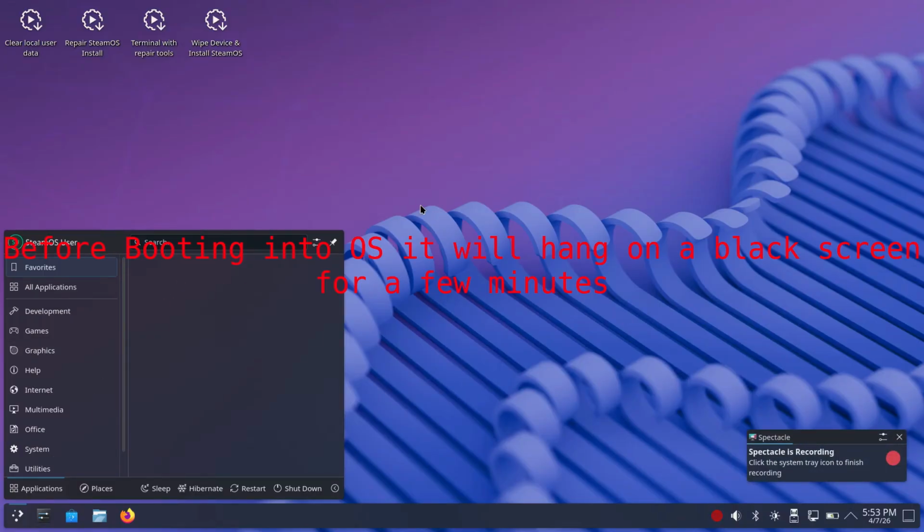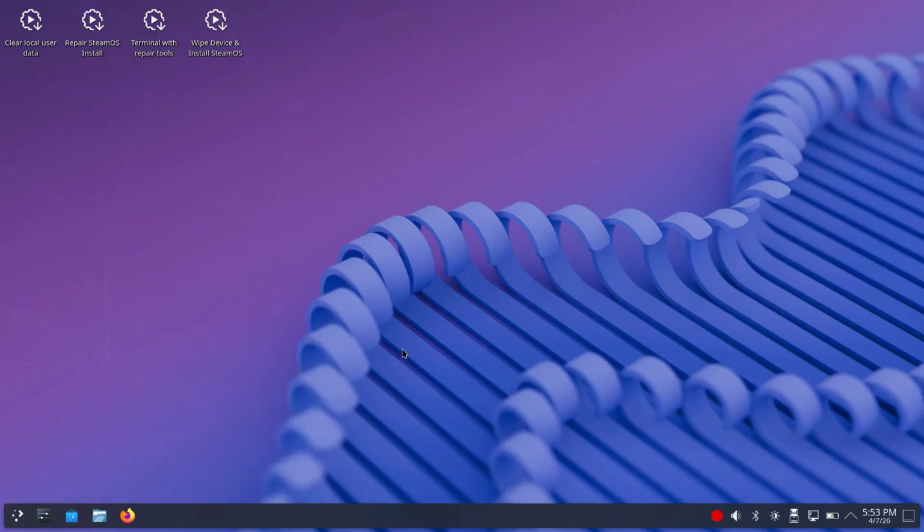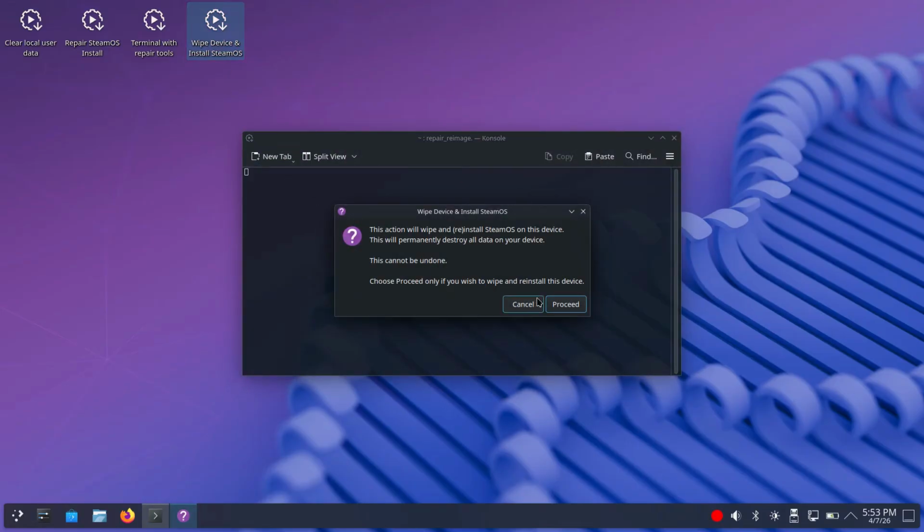Okay, I had to do this the old-fashioned way and film inside of SteamOS Live. This is what we want to do. We want to wipe device and install SteamOS. Now, if you have a drive in here that you don't want to lose, take it out, because this is going to destroy whatever's on that drive. And it says right here, this action will wipe and reinstall SteamOS on this device and permanently destroy all data on your device. This cannot be undone. Proceed with caution.